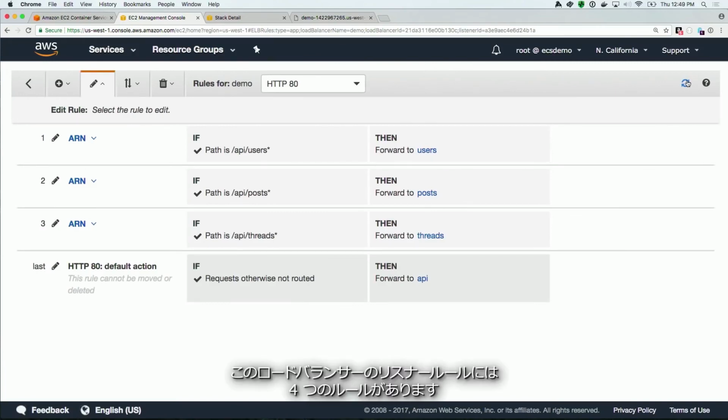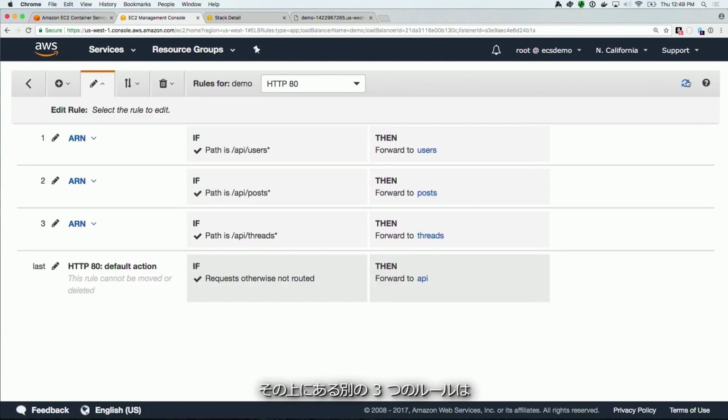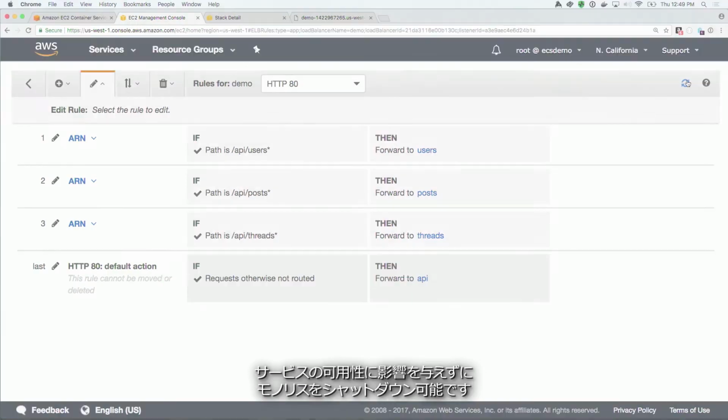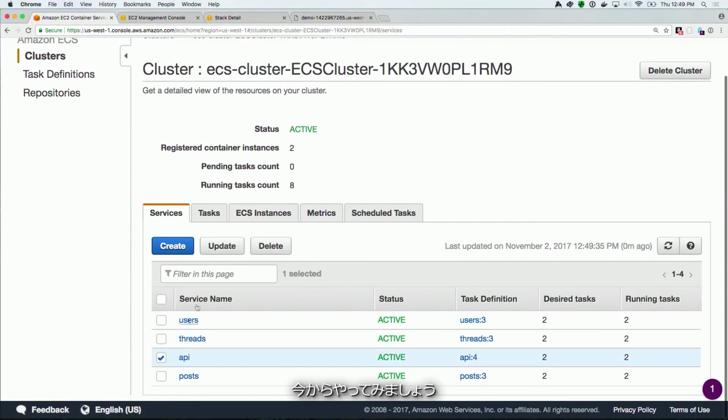If I view the listener rules for this load balancer, I can see 4 rules. There's a default rule, which sends traffic to my monolith. But above that, there are 3 other rules which divert specific paths to my microservices. So based on the priority of these microservice rules, all the traffic that matches these paths is being sent to the microservices instead of the monolith. I can actually shut down the monolith without impacting service availability. So that's what I'm going to do right now.